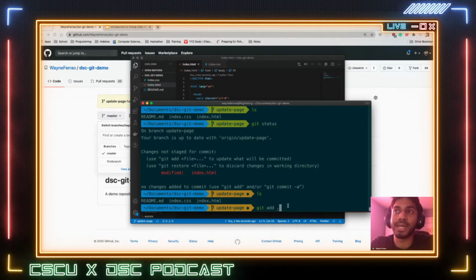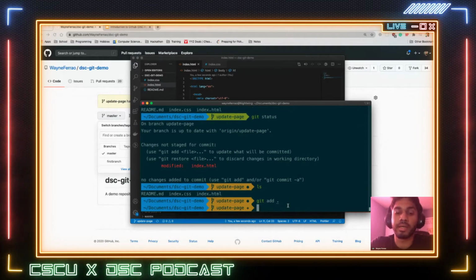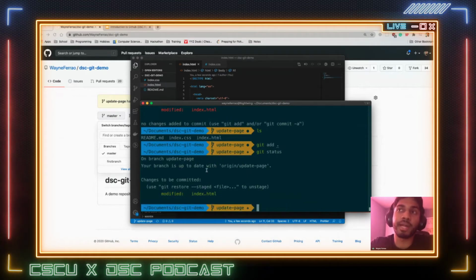Okay, so git add dot. And if I do git status again, it'll tell me I have this change, but I haven't committed it yet, right? Like before, I need a commit message. So make your change, save it, stage it by using git add or git add dot, and commit it. And once you commit it, you can push it.